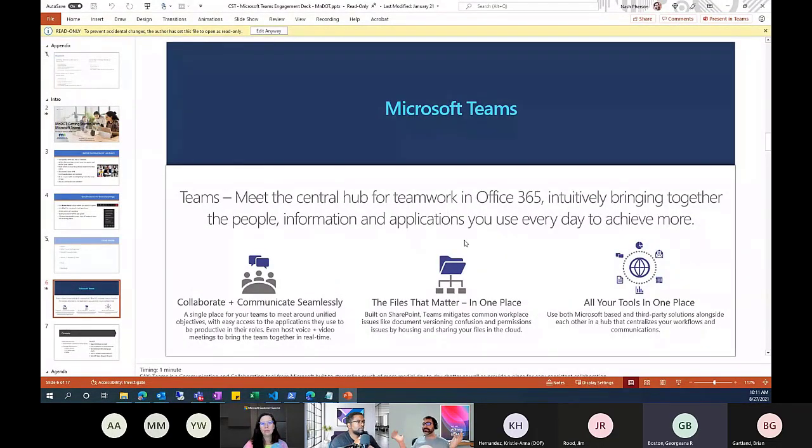The whole reason Teams exists is to be that central hub for all of your teamwork, the way you communicate and collaborate with other people in your organization, to bring it together in the context of that collaboration. The three big pillars of that is how you collaborate and communicate. So think email and meetings.